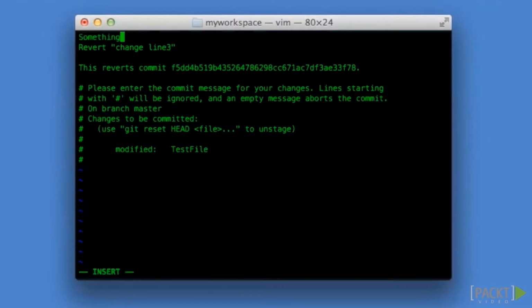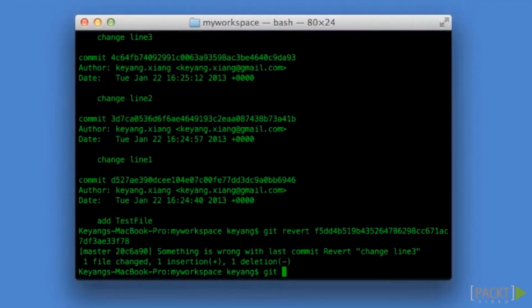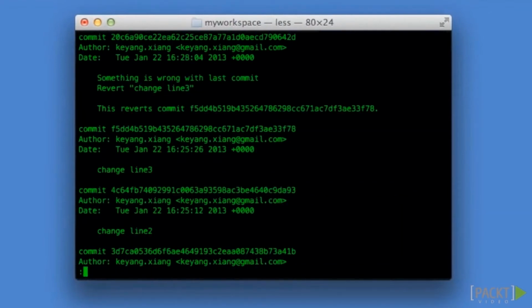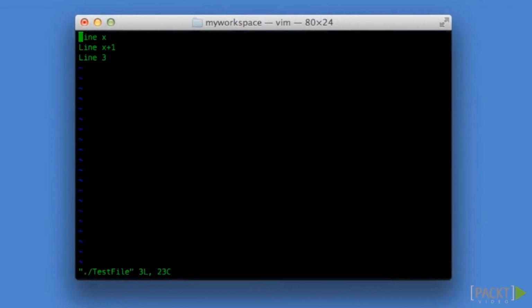Now we want to revert the changes made in the last commit. Unlike the git reset command, which directly sets the current head branch to the last commit, the git revert command will reverse the changes of that commit and create a new commit for the changes. And don't forget your revert commit messages. If we use the git log command to check the commit history, we will see the commit it created.